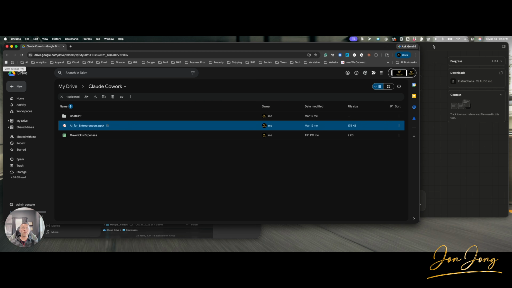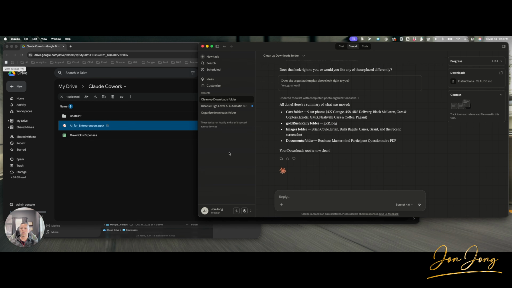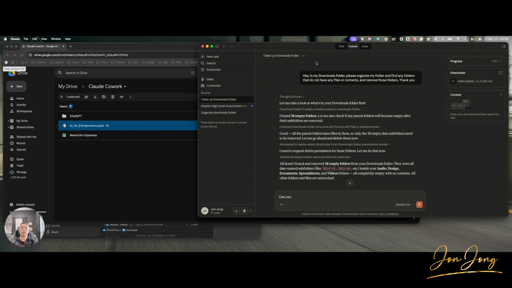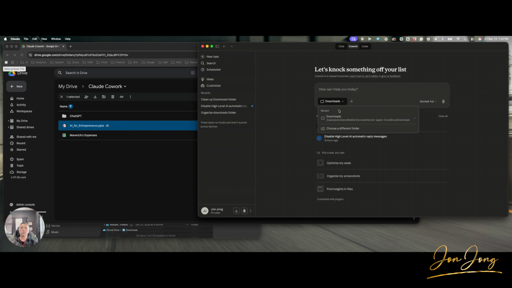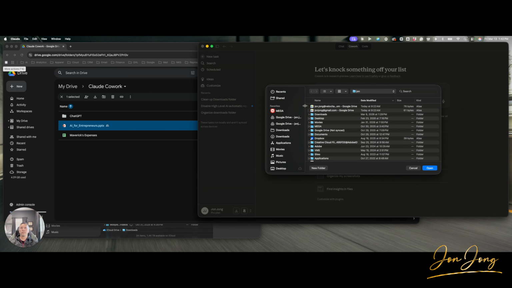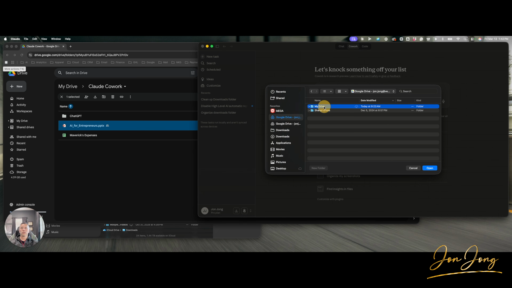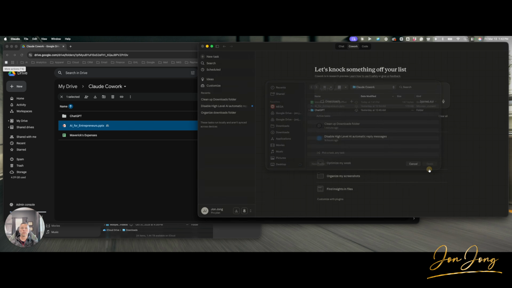Now this is something I have not done, so I'm going to go through this right now. I'm going to ask in Co-Work, can you, actually I should probably choose my folder, right? Oh, maybe it's a different folder. Let's try Co-Work, new task, here we go. Okay, so I'm going to choose a different folder. I'm going to go inside my Google Drive, where I created this Claude Co-Work folder, and I'm going to use this one here. So now it has access to that folder, so yes.